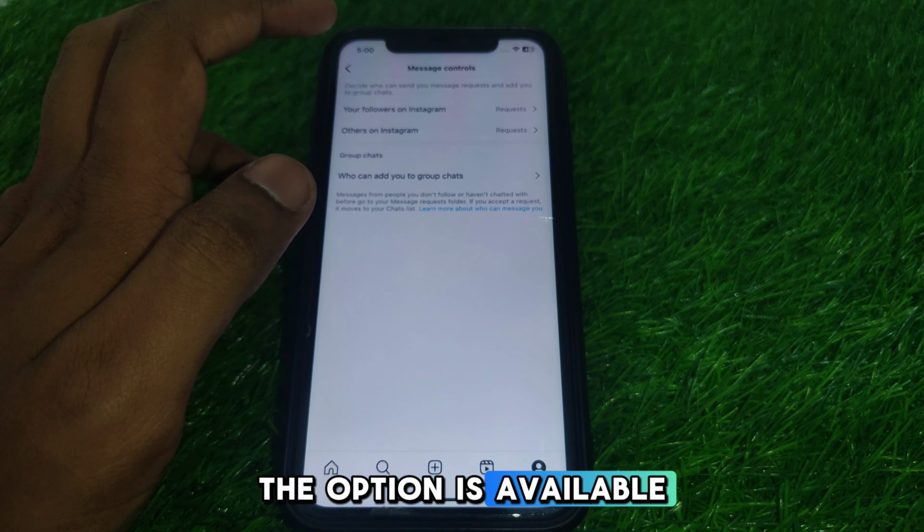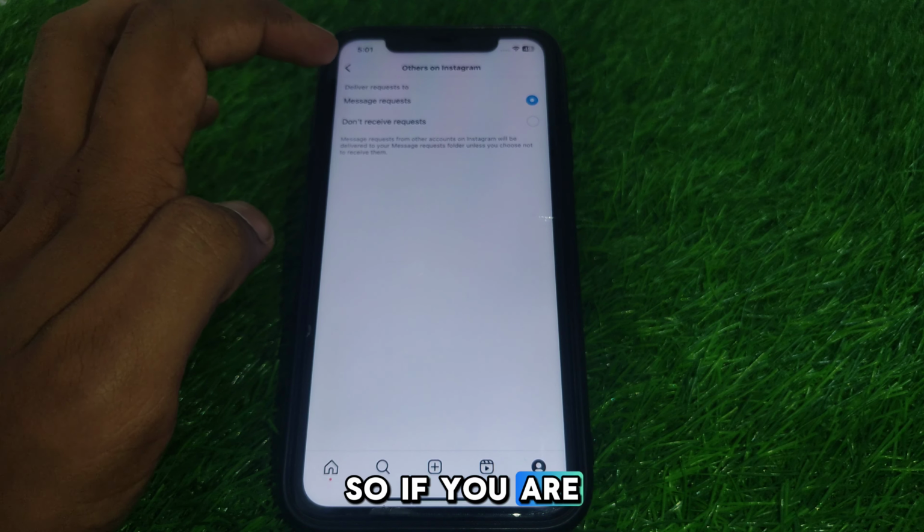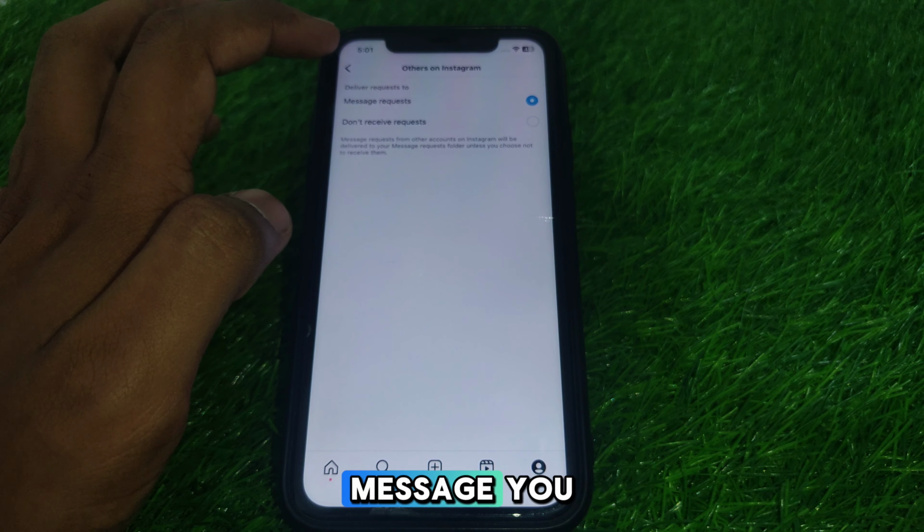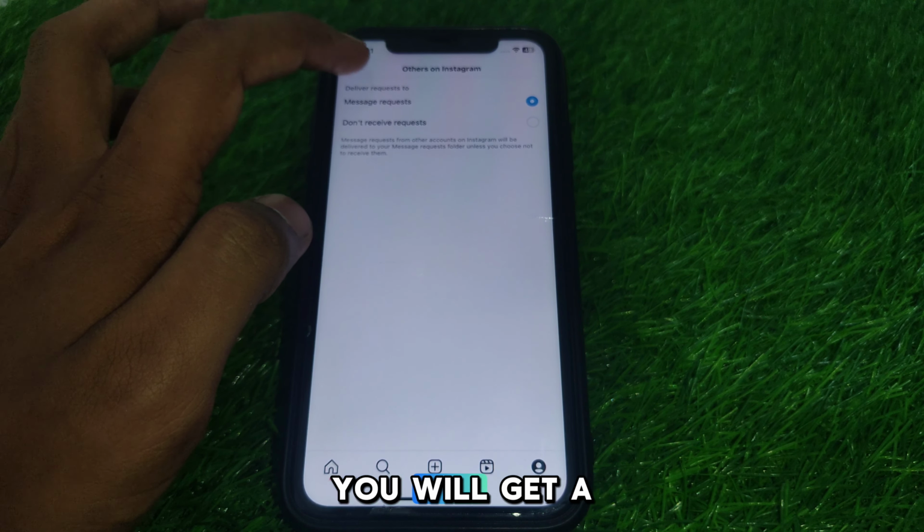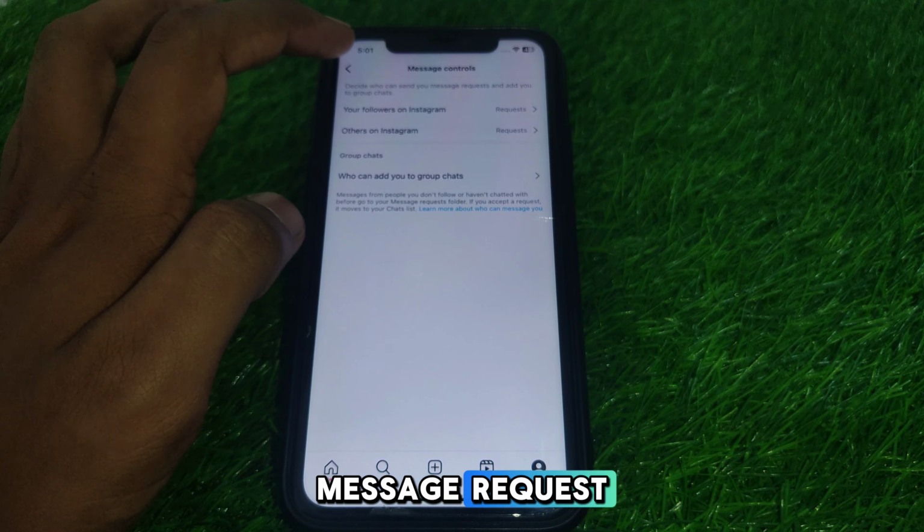Decide who can send you message requests and add you to group chats. Here you can see that if a person sends you a message request, then if you allow that person, they will be able to message you. If you see here, there is "Others on Instagram." If they are not your followers and try to message you, then you will get a message request, and if you allow them, they will be able to message you on Instagram.